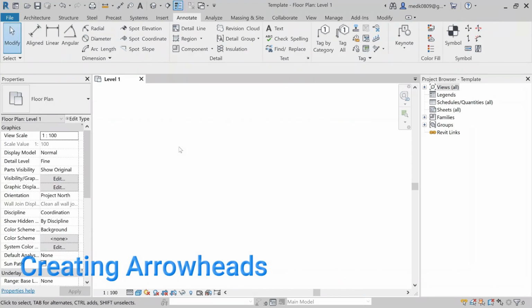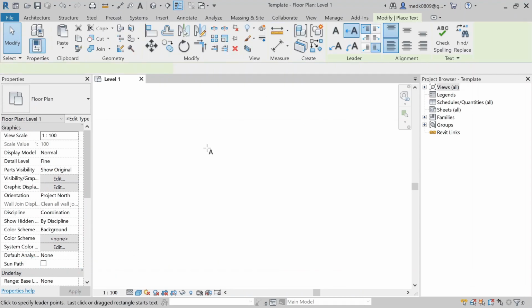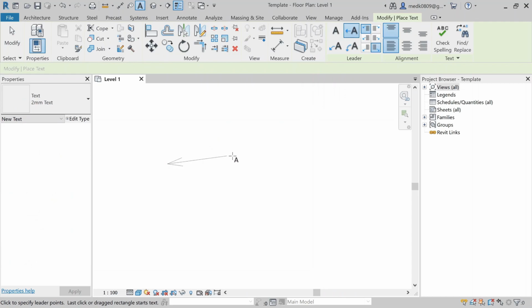So now let's talk about the arrowheads in Revit. For that, let's insert a text. So here I will insert a text.